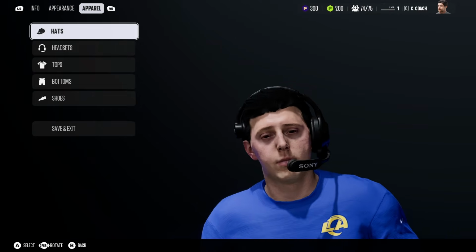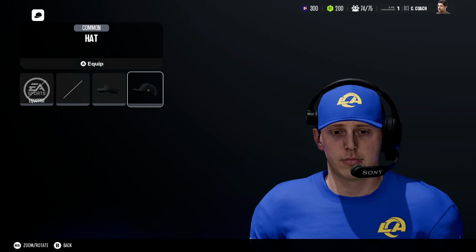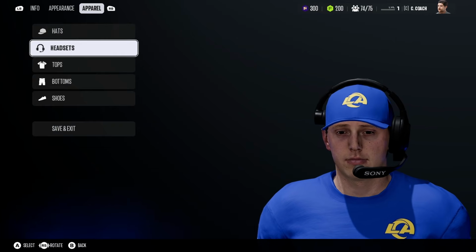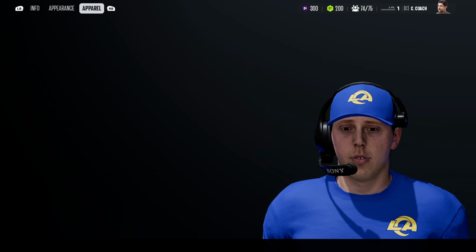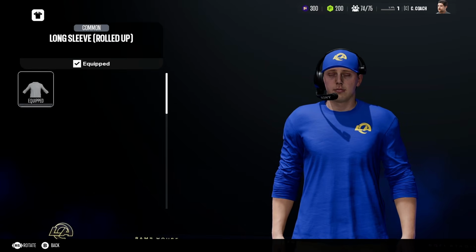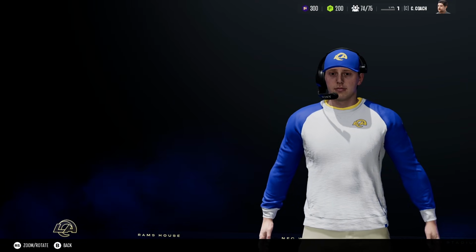Next you can go to apparel, and here you'll be able to equip hats or change the outfit of the coach like this. Let's have a look at headsets. You can see we have options available here. Then you can go to tops to change the outfit like this.